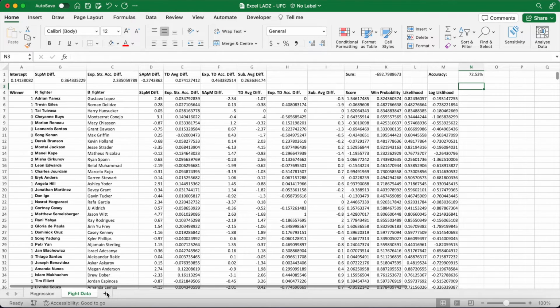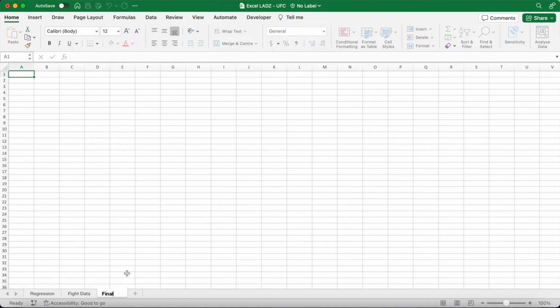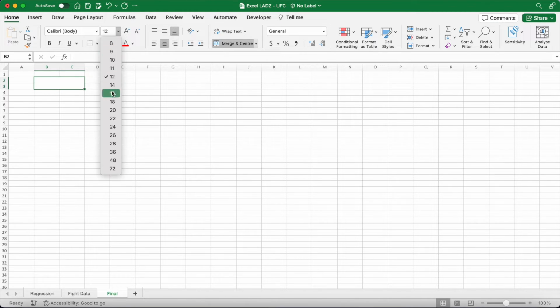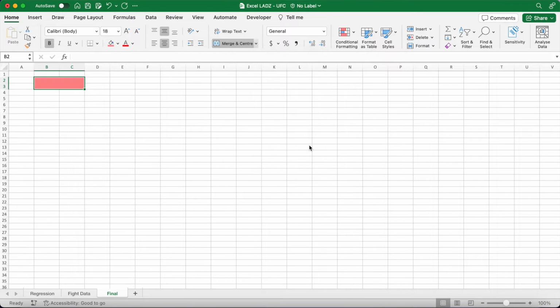And now we're going to create a new worksheet, name it Final. Here we're going to be able to put in the two fighters, their stats, and then come up with their projected win probability. So merge and center the cells B2 to C3. And then here I'm going to, after filling it with a red fill to represent the red fighter, put the text red fighter. So as I said earlier, they're usually the higher ranked person in the fight or the expected favorite.